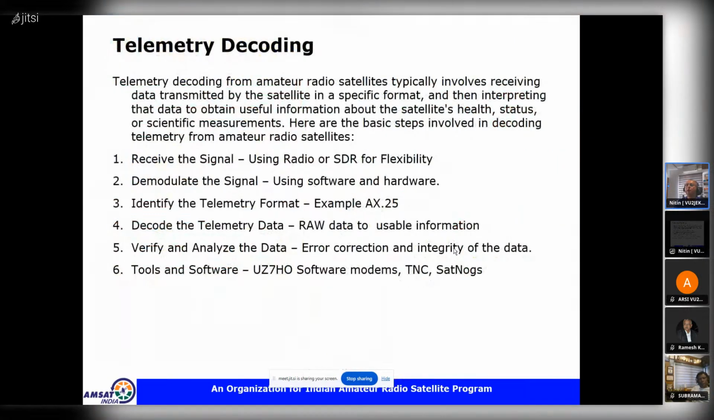The other aspect of amateur satellite communication is telemetry decoding. This is basically one way, just in listening mode. Telemetry decoding involves receiving data transmitted by the satellite in a specific format, and then the data is interpreted to obtain useful information about the satellite's health, status, or scientific measurements. Some of the basic steps involved in decoding telemetry from amateur radio satellites are receiving the signal, like I mentioned, using a radio or an SDR for flexibility, demodulating the signal using software and hardware, identifying the telemetry format, for example AX.25, decoding the raw data into usable information, and then verifying and analyzing the data, with error correction and integrity checks.